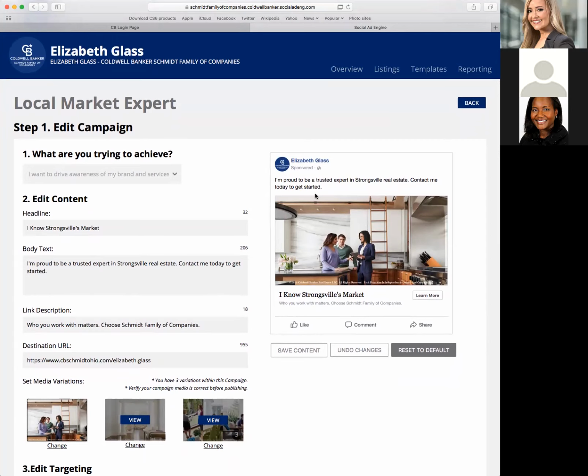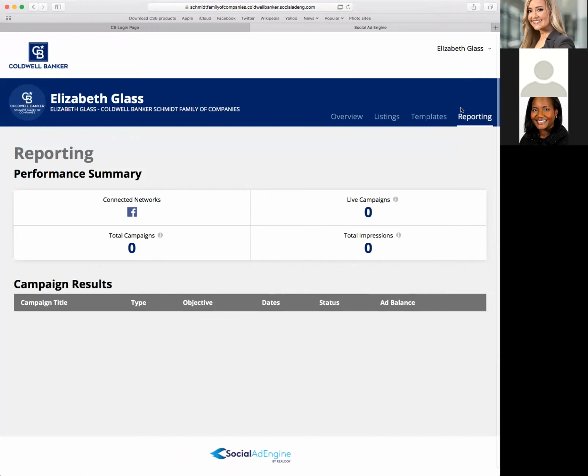Now that's great, but once you do an ad, you want to click on reporting. Once you do your ads through Social Ad Engine here, it's going to give you specific reports. Now I'm going to jump in here and switch windows one more time, because what I'm going to do, actually, maybe I can just put it up here.